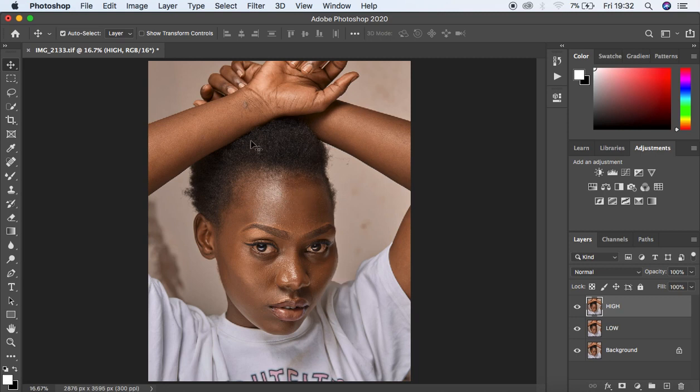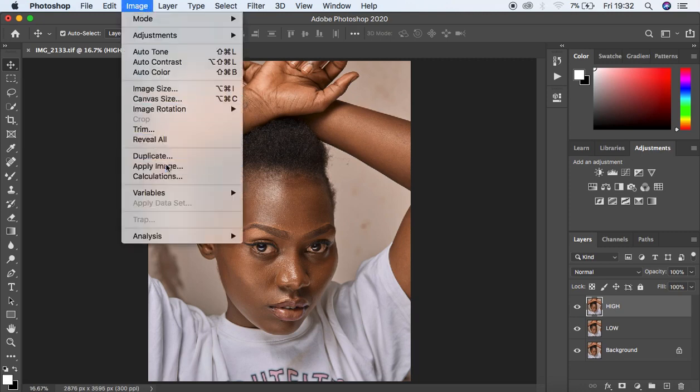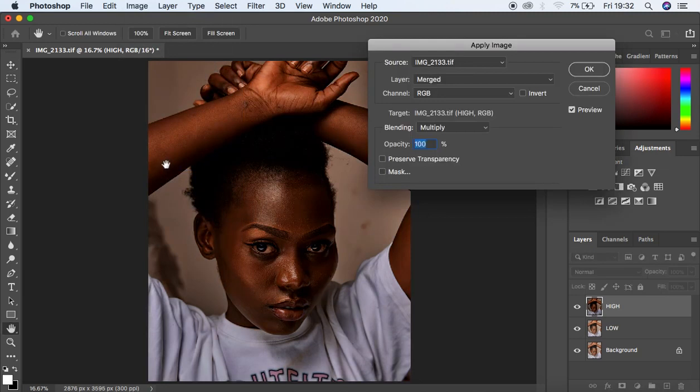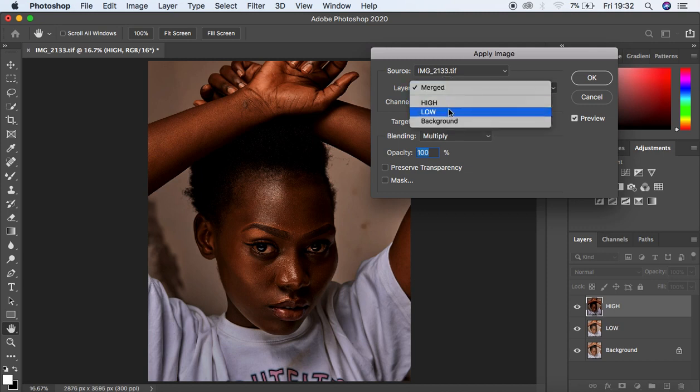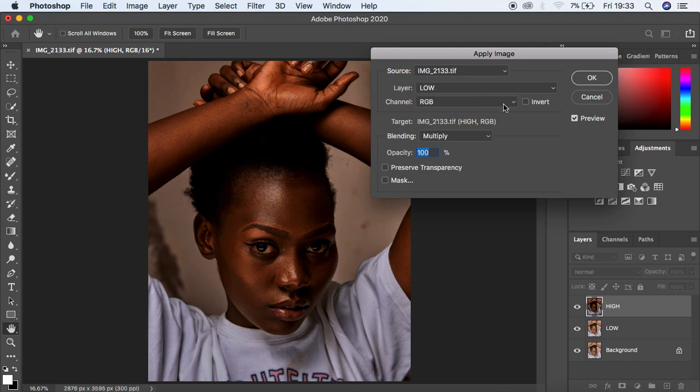Now what I'm going to do, I'm going to come to Image and I'm going to come to Apply Image. When I come to Apply Image, it is going to bring this little dialog box right here. Remember, the layer that stored our textures was the low frequency layer. So when you come to this Layer option, always and always select that layer that stored the textures that we eliminated from it. So come and select the low frequency layer, and when you select it, we have the channel, which is RGB. That is the default for Photoshop.